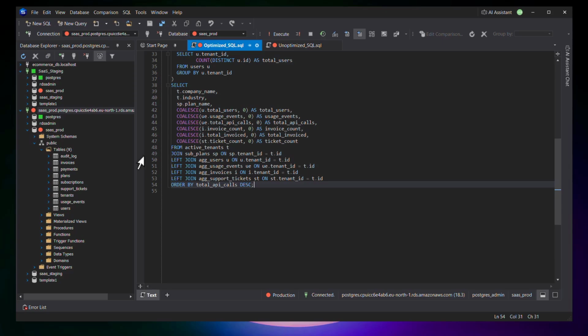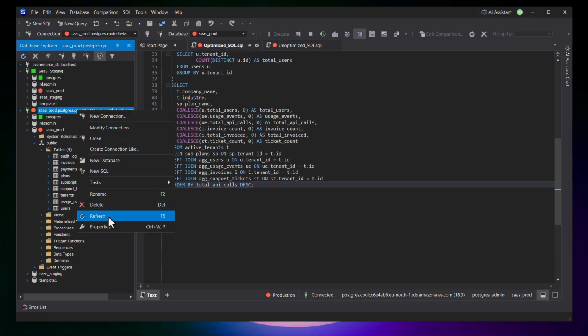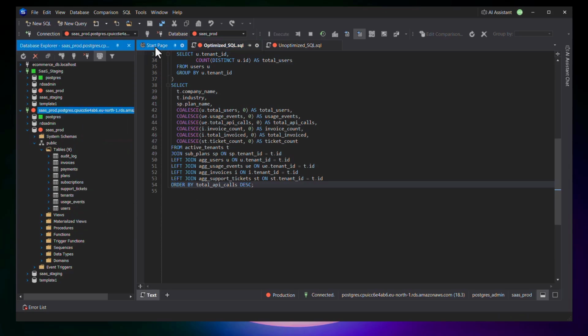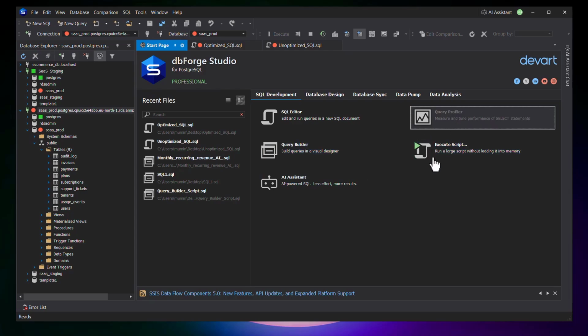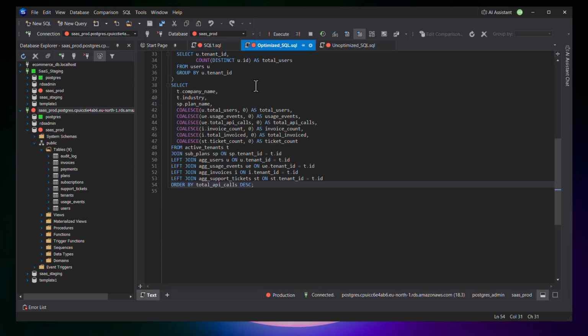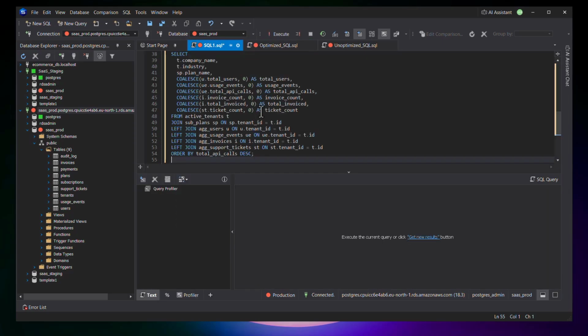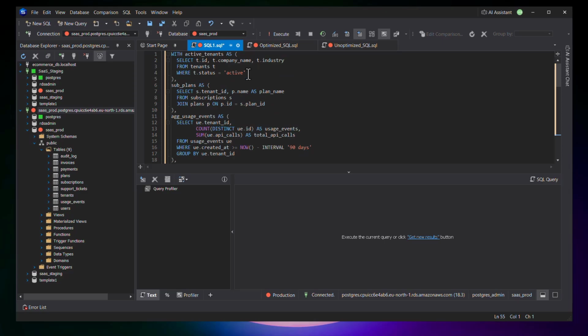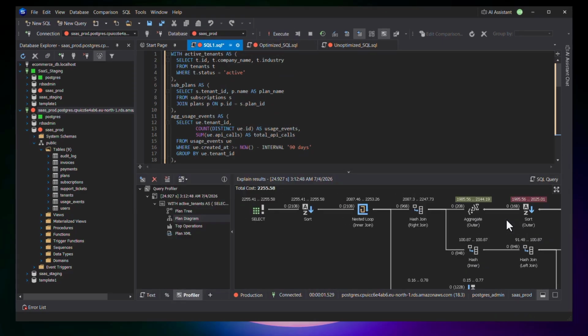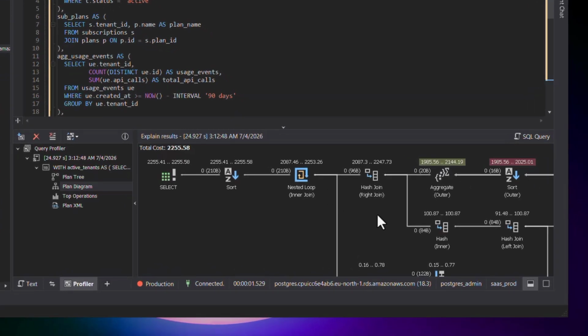Now let me save these files. Now before testing both commands, let's first refresh our connection. So when we run our query, this will execute much more faster. Here, I'm going to copy the optimized SQL command and put right here. Then we can execute it and see how this will run. There we go. You can see the total cost, time it takes, and everything.